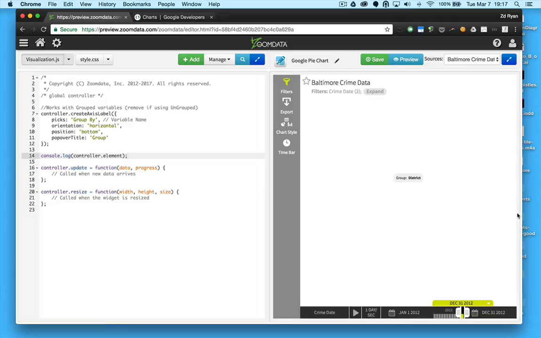When we embed in a custom application or when we have this in a Zoomdata dashboard, that name will change. Controller always updates it, so Zoomdata always knows where to put your visualization. We also have two other methods that get called by Zoomdata automatically: controller.update and controller.resize. Update is called when there's new data available, and resize is called when the size of the element is changed.